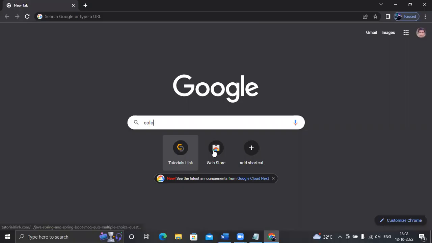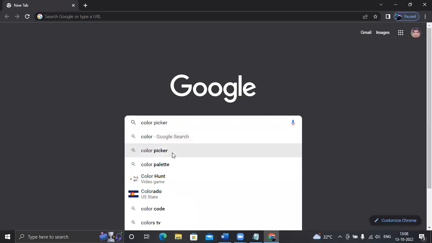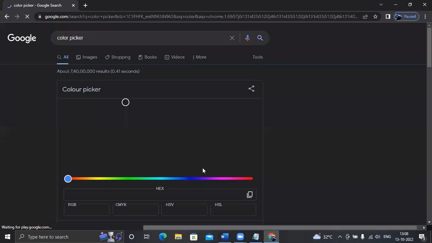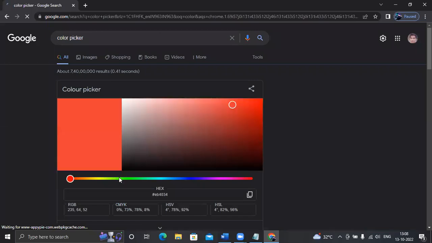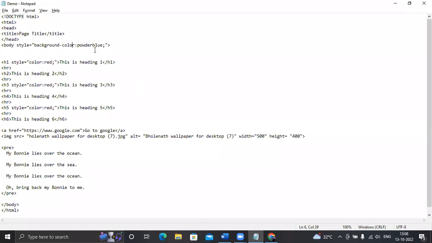Just simply search for COLOR color picker. Look, every color has a different code. Suppose I want to take that color. Look, that color has BACG34. Just copy that color code and paste it here.